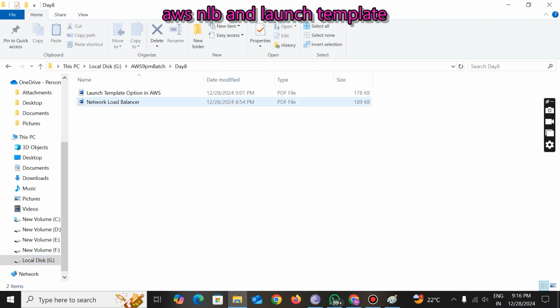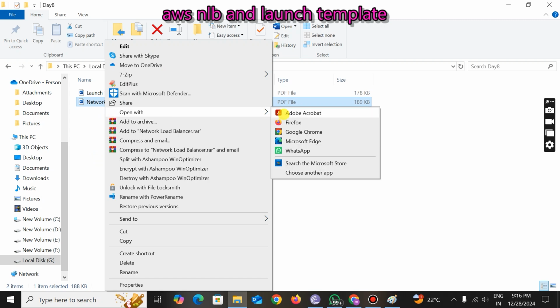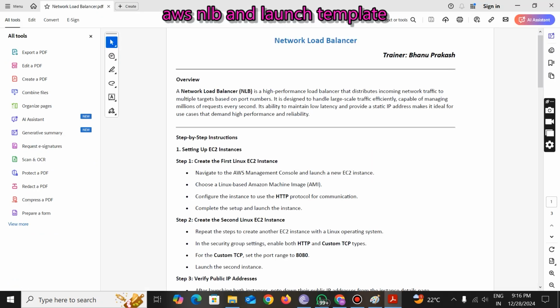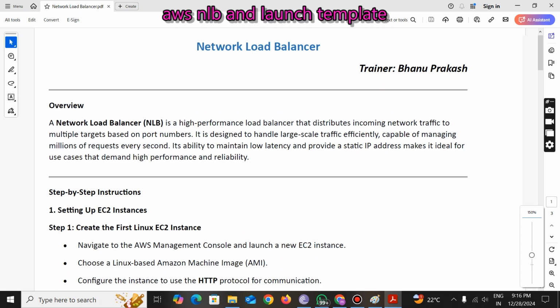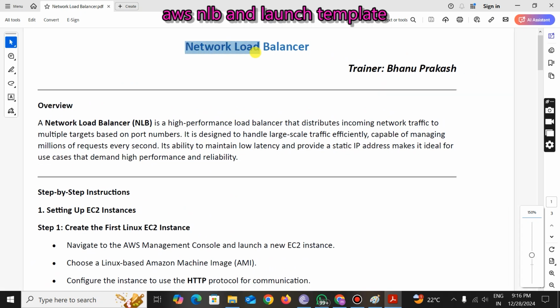So today we are going to cover this topic, network load balancer. We are going to cover the network load balancer.